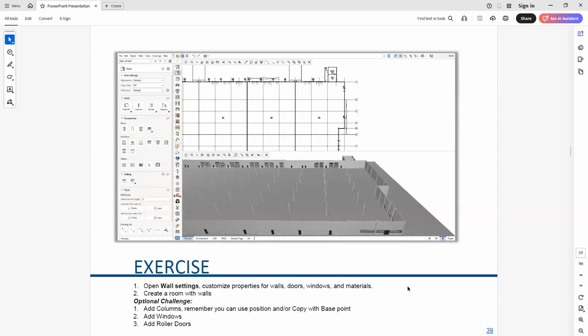You could use a copy with a directional arrow and a set distance. So maybe you want to do a to next copy and go maybe every 10 feet or something like that. Whatever you want to do, you can challenge yourself and try to add some of those columns in. You can even create a column using that wall tool and do the same thing if you'd like. And as that additional challenge, you can also add a roller door.